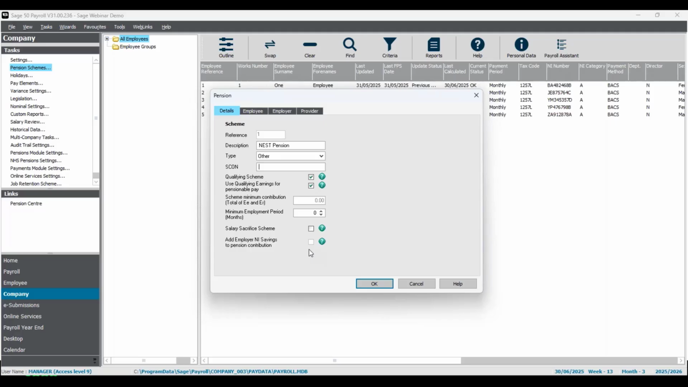And as I say, from the most recent version of Payroll, you can actually automatically add that employer national insurance saving to the contribution if you wanted. And you'll just be able to do that by ticking this box. But more on that in our salary sacrifice pensions webinar. We'll be going through that with you.